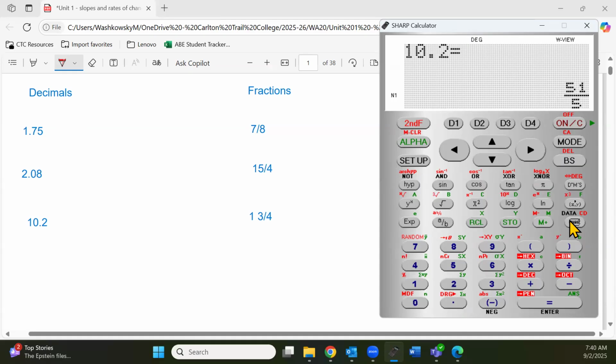It can simplify and put it into what we call a mixed fraction. It has a whole number and a fraction. We call this an improper fraction, where there's more on the top than the bottom. And we call this just a decimal. So you can do the same thing with fractions.